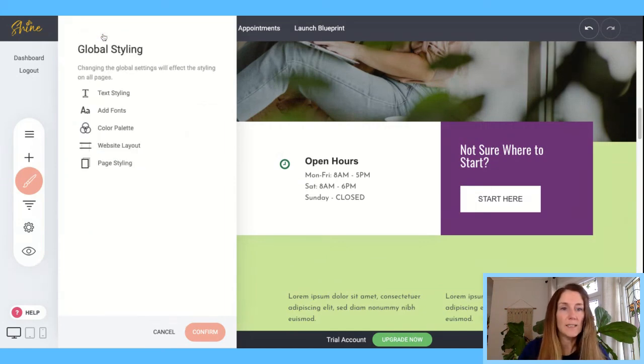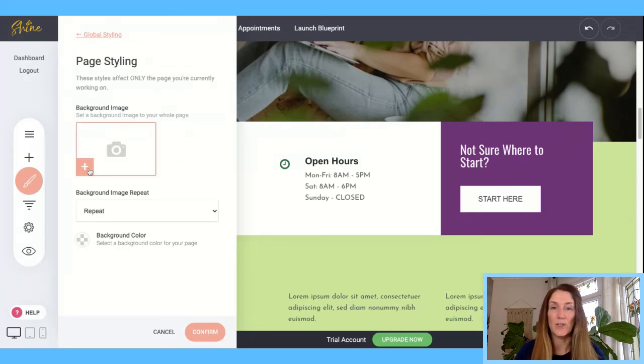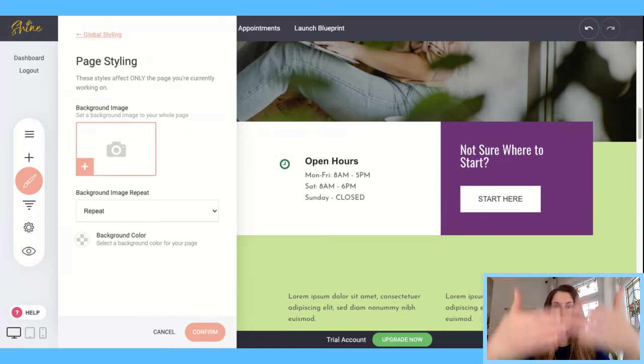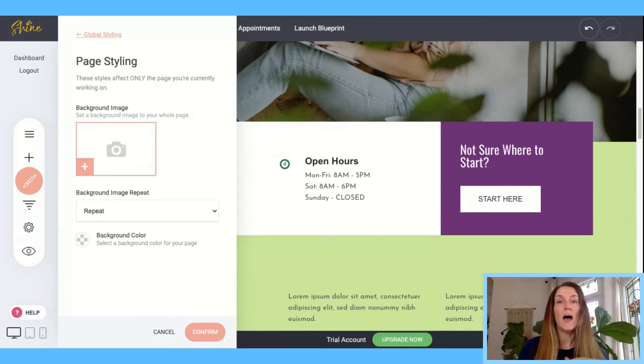And then the last part of the global styling is the page styling. So here's where you can pick a background pattern or a background picture that would then be in the background of the page. This is great for patterns, and you can do repeating patterns or no repeat, covering the whole area. This is how you can set those kind of patterns that show up in the background of pages. And so that's kind of the global styling overall.